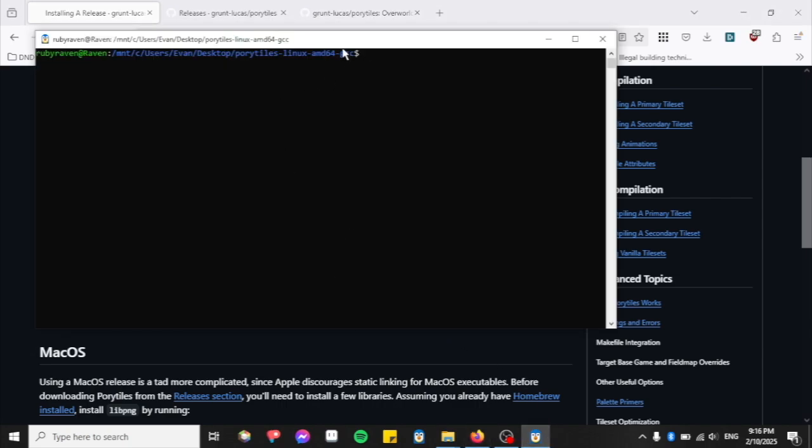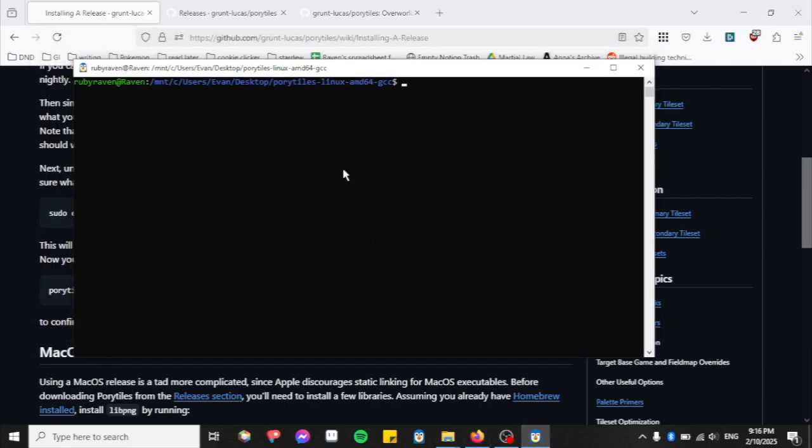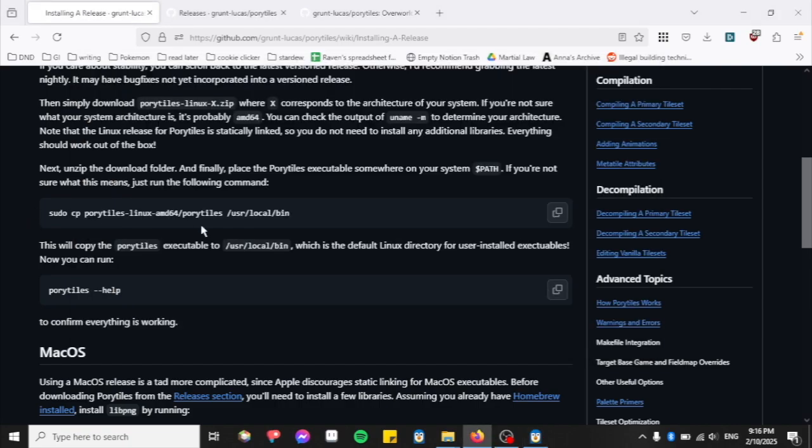So instead of this, since you opened up WSL in Windows Explorer already, what you can just do is sudo cp porytiles, and then this section, copying. You can copy this and then paste it in WSL with right click. What this command basically does is it copies Porytiles to this directory on your Linux subsystem, and by being in this directory, it means that you can run it from basically anywhere. You don't have to go into a specific folder to run it.